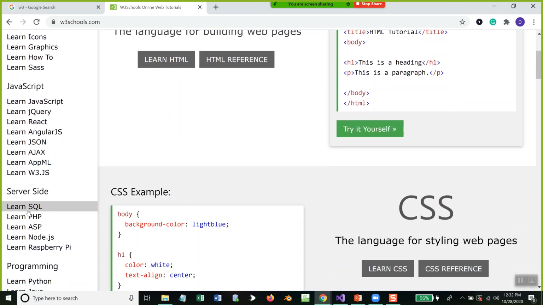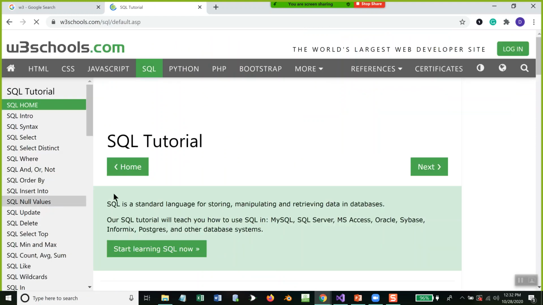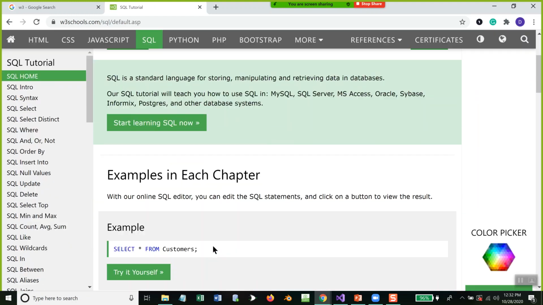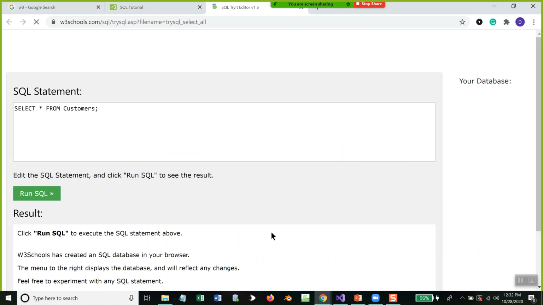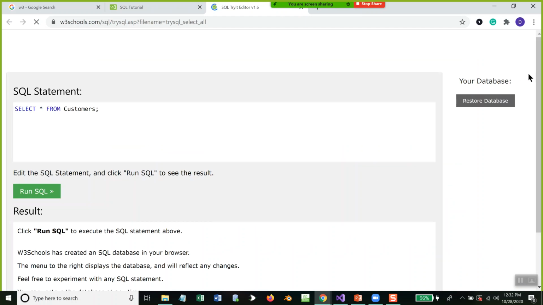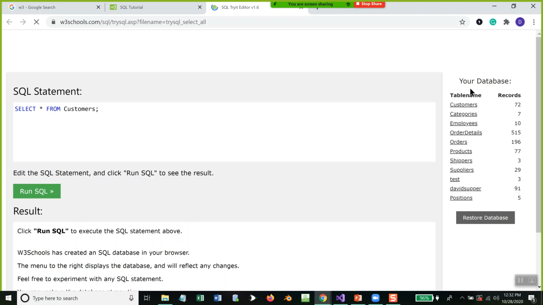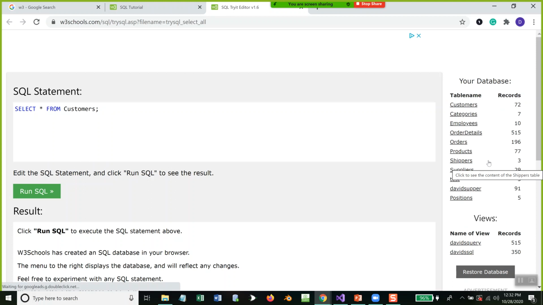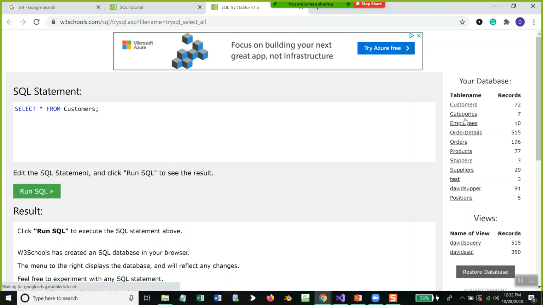Specifically, we're going to take a look at this, Learn SQL. And there are try it yourself buttons there. Now a database consists of a bunch of tables. It's much more than that, but that's all we'll think of it for now. So a database can consist of customers, categories, employees, and so forth.